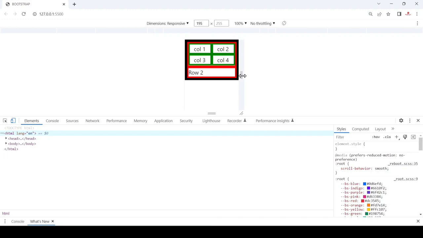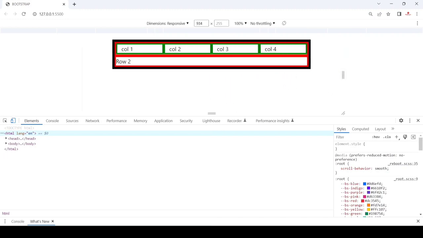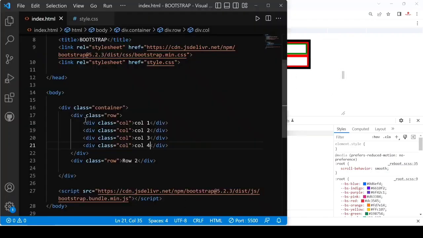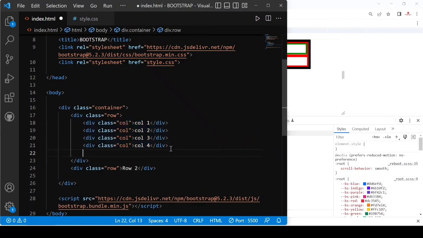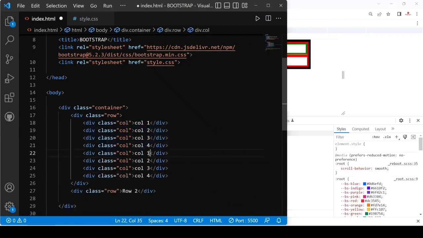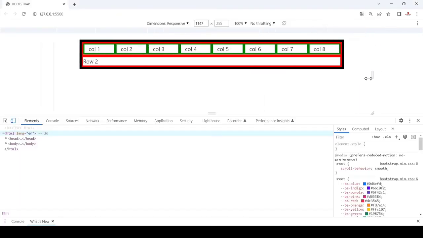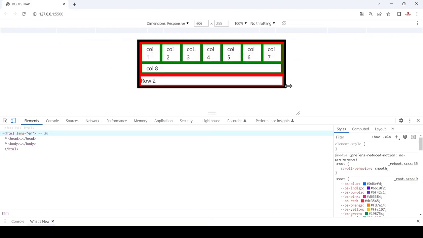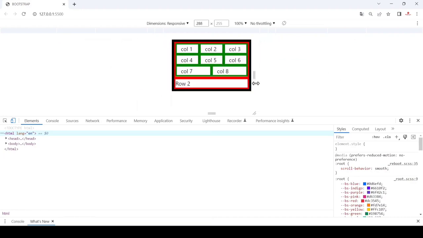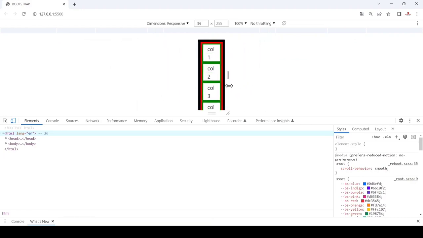Okay, now after that we can also provide, if we just copy this and paste here, 5, 6, 7, 8. Now let's save. I just cut, you can see they have equal size, but if we decrease too much, then it comes to the next row.